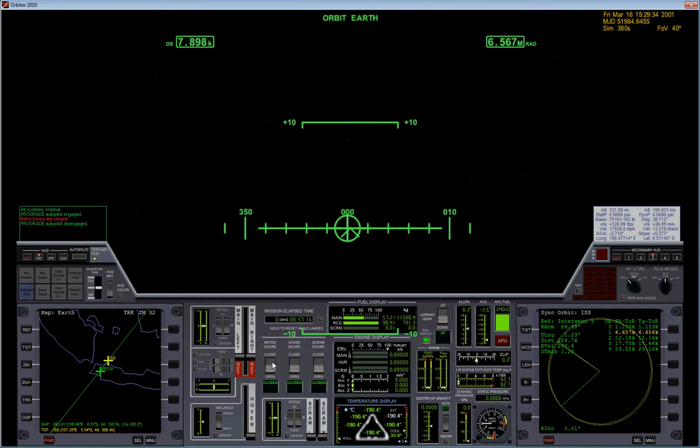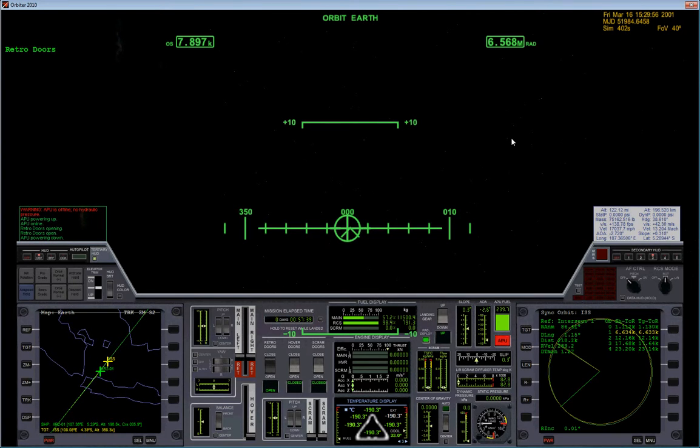Yep, I've already done it. So I've overshot a little bit by 1 second, and so I want to reverse a little bit. APU offline. But I can't open the retro doors, so I can't activate the retro rockets, and that's because the APU is offline. So I'll turn that on. And retro doors open, and turn it back off.